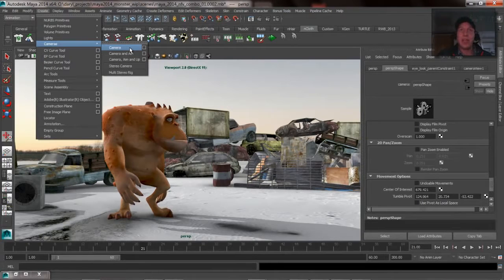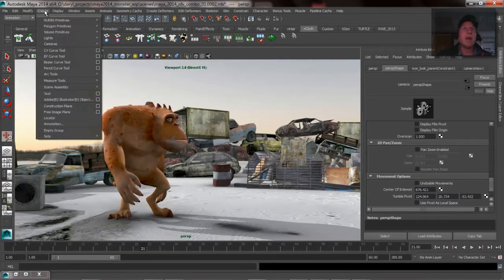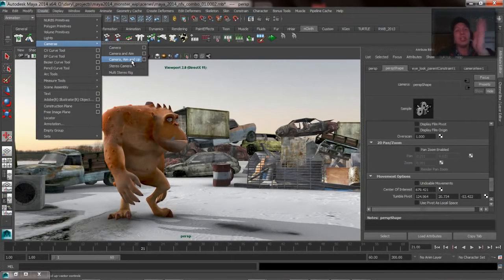So we can create a standard camera, which is a single node camera, very similar to the perspective camera, a camera with an aim. So that gives us basically the body of the camera and an aim. It's a 2-node camera for all practical purposes. The next one is camera aim and up. So this gives us a 3rd node that allows us to adjust the twist of the camera. And then there's a stereo camera and the multi-stereo rig. I'm not going to talk about those guys.